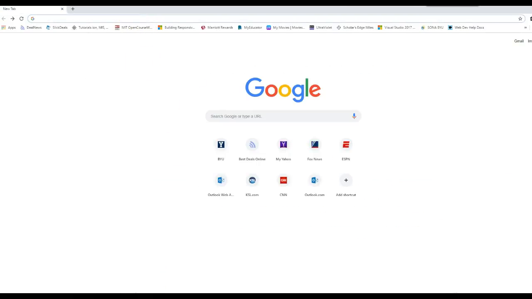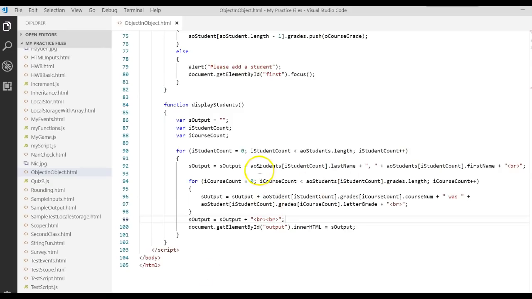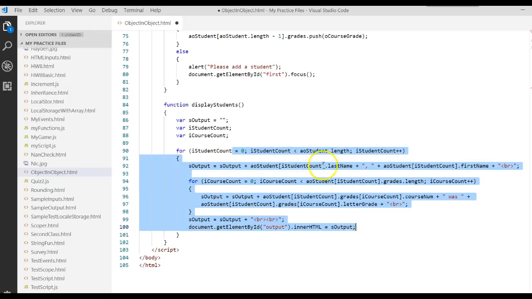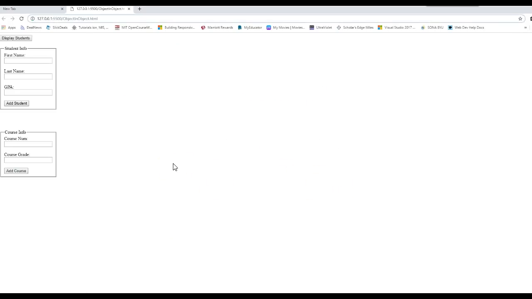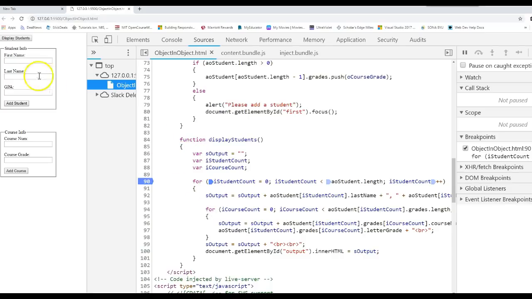So let's hop out real fast. We'll come back to here, and that's because I changed the name to be AO student rather than students. So make sure you change that on all of this code. So all in this section should be AO student instead of AO students. Let's save that. I'm going to run it one more time, and I'm just going to type in the data quickly. Control-Shift-I. I still want to go ahead and leave that breakpoint there.